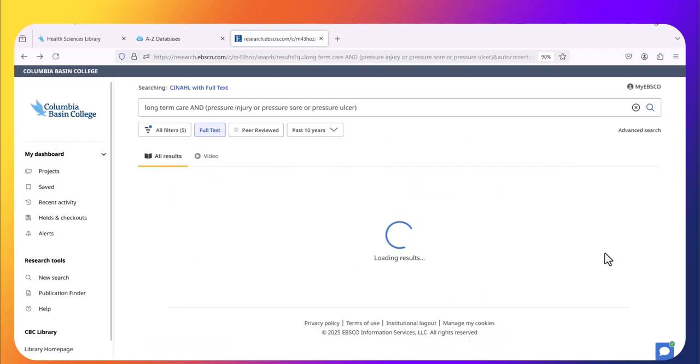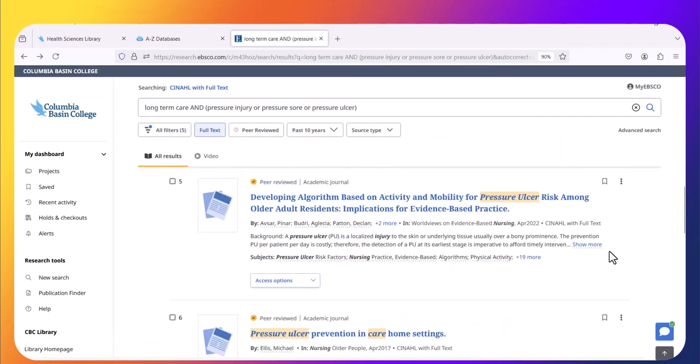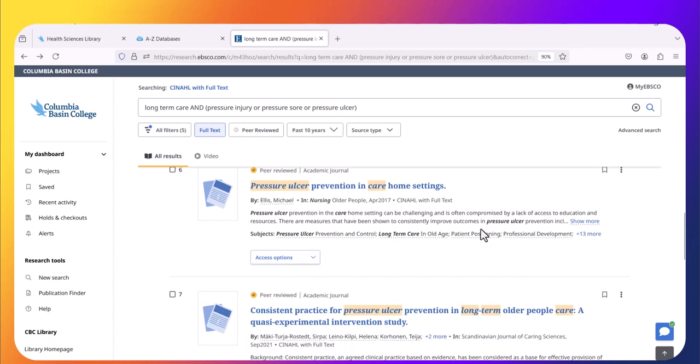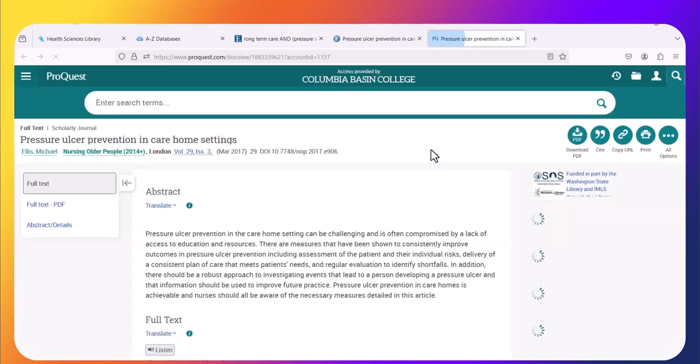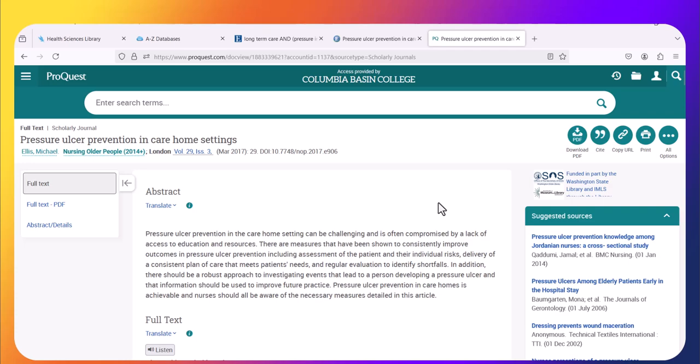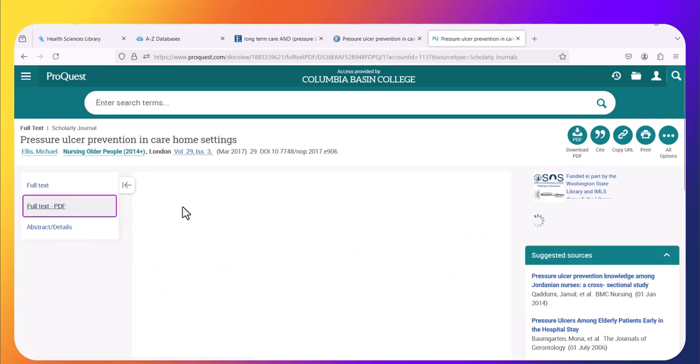Let's look at another article. Number 6 looks pretty good. It has the access option that says Full Text Finder. I'll click on that. A new tab opens up and it says open the page in a new window. Sometimes these links don't work. It doesn't mean that we don't have the full text. Great, this time it does work. It linked to a different database we have subscription to. It's called ProQuest. And you have the access to the PDF.